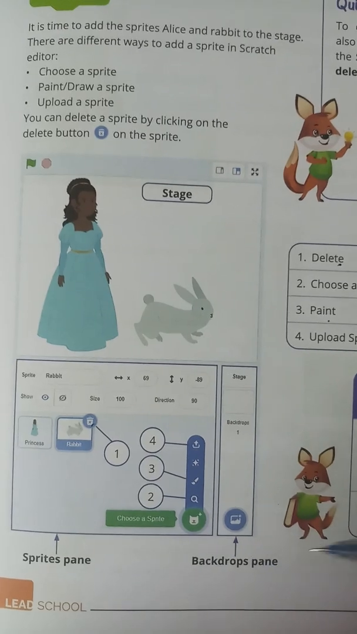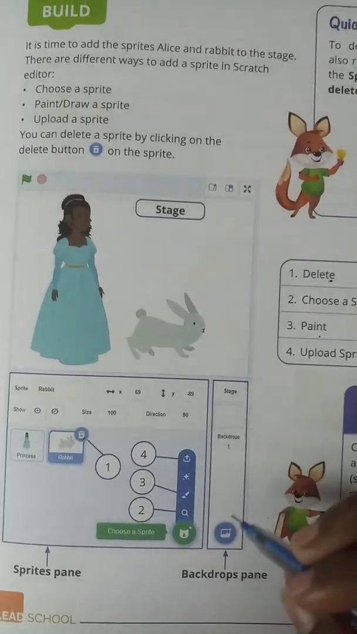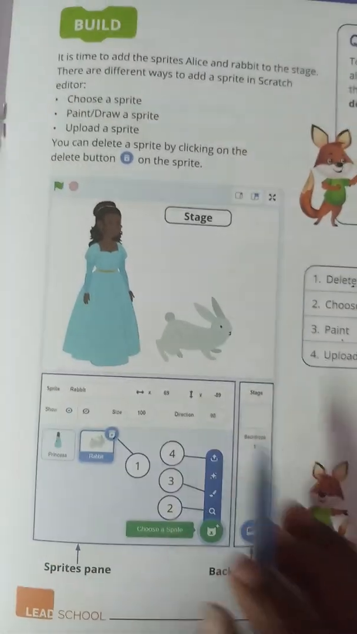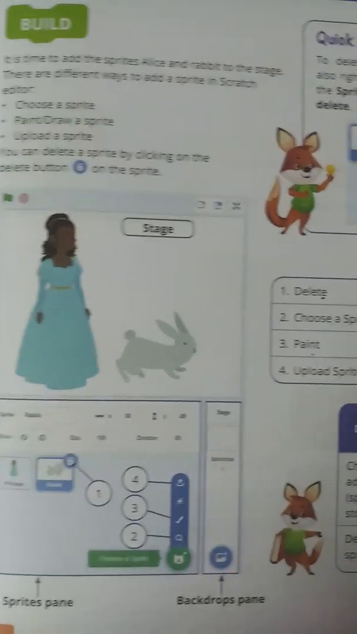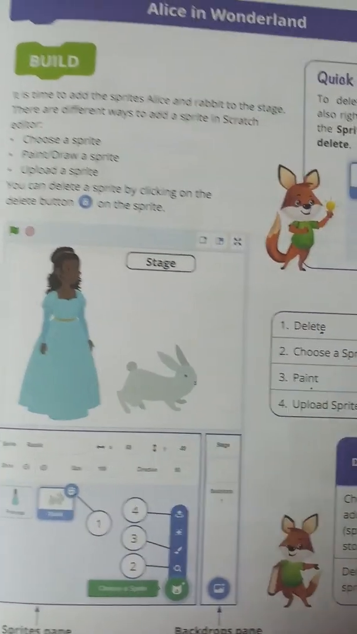Backdrop pane. Here is a gallery. You can select the images in the gallery also, and this is called the sprites pane. Okay, so by using these icons we can select our two sprites.